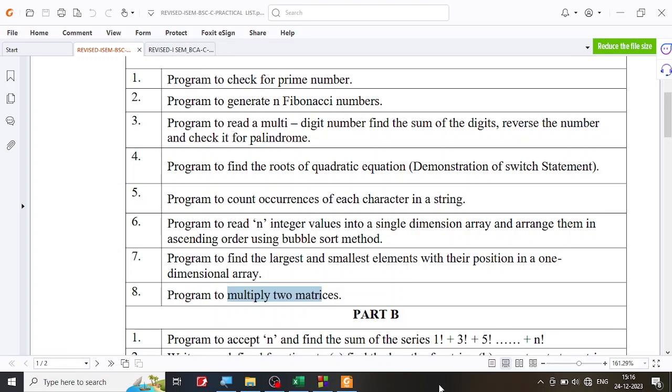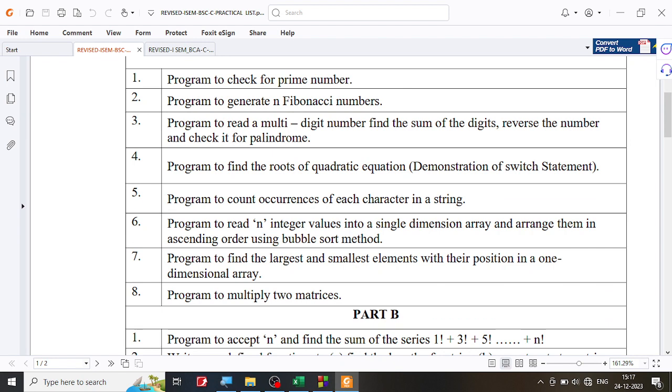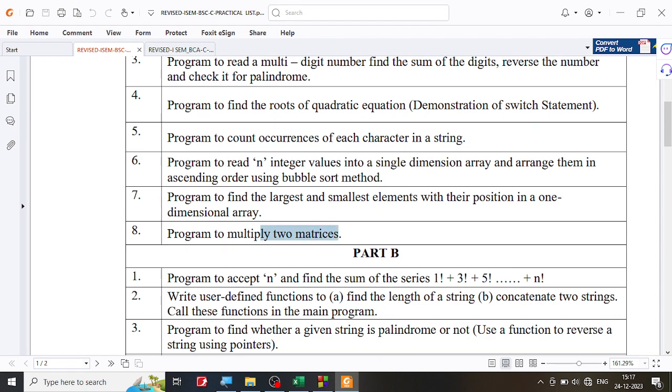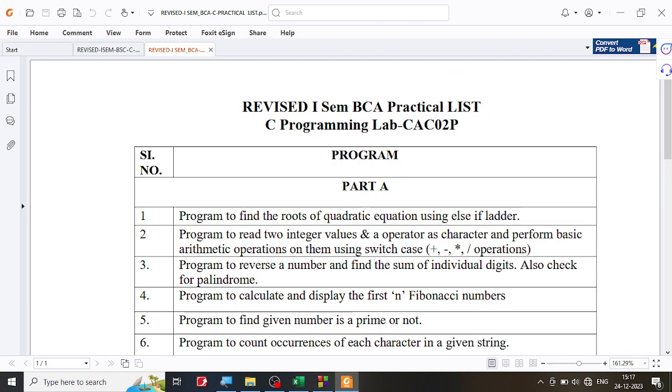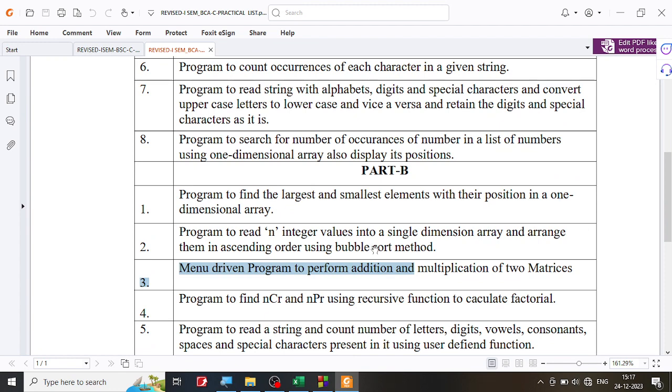Let us build a program in C, and this program is to multiply two matrices. This particular program appears both in BSc practicals, where we have to multiply two matrices, as well as in BCA, where we are supposed to multiply two matrices, and it is in part B.